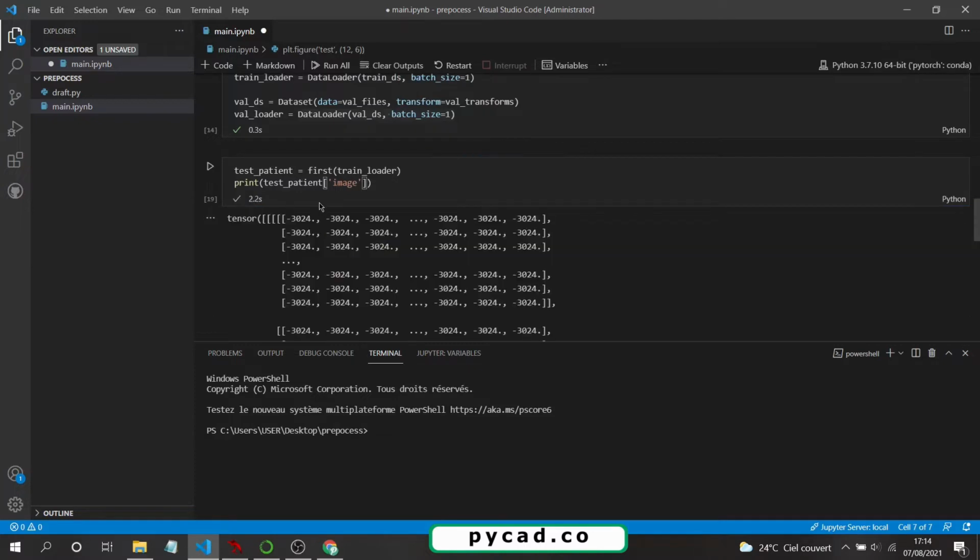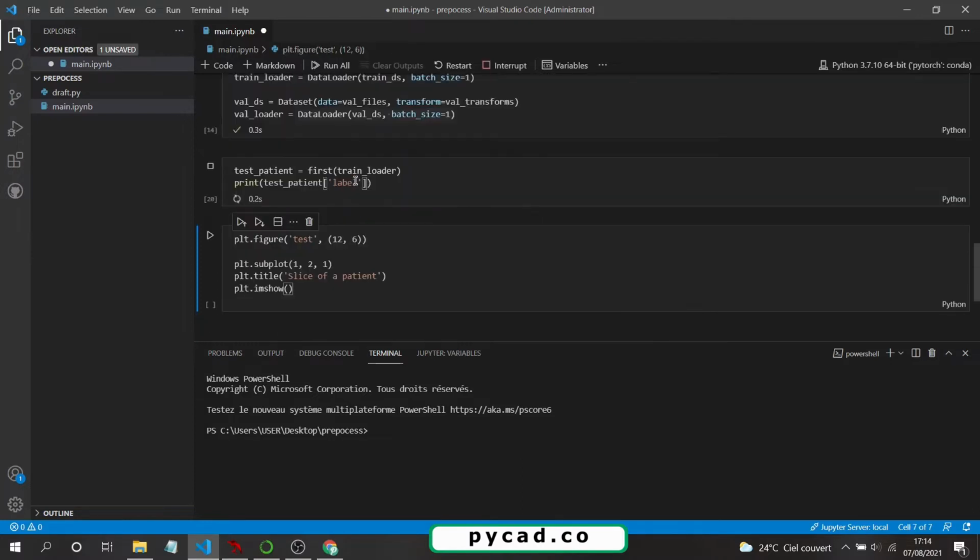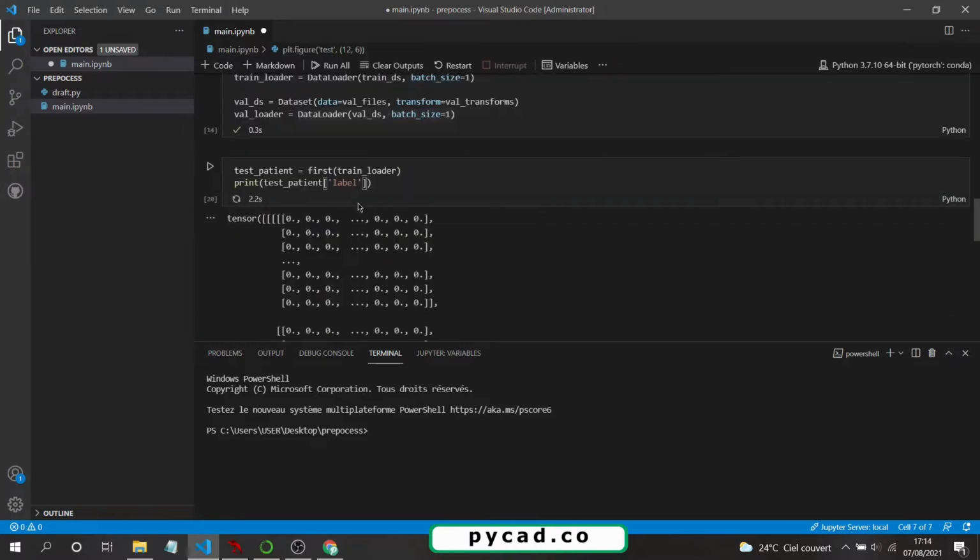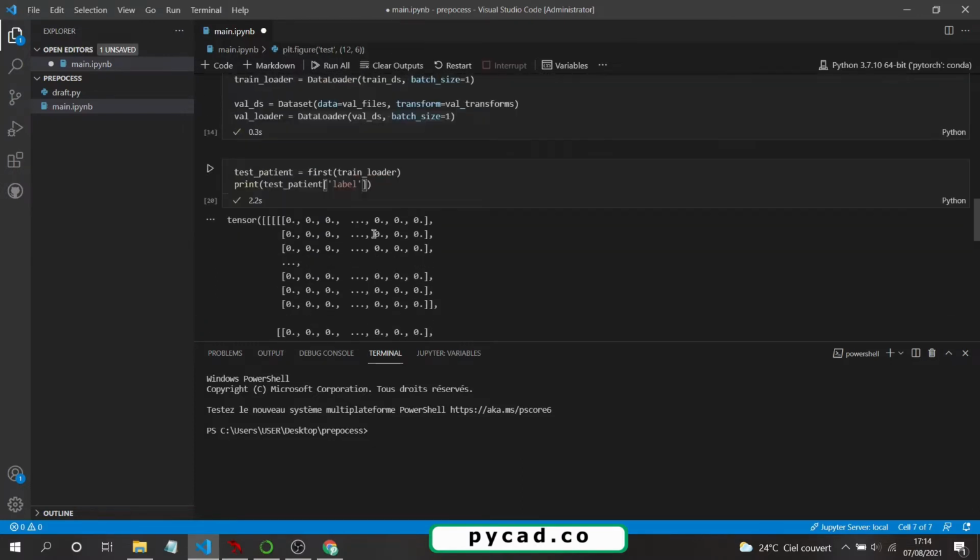We'll print it here, and you will see there is only the array. There is no keyword image because we are already printing the image. And the same thing here for the label. We'll see the values of the label, zeros and ones, etc. It has to be 0 and 1. In my case there are multiple classes, so there are other values, but we will not talk about this now.